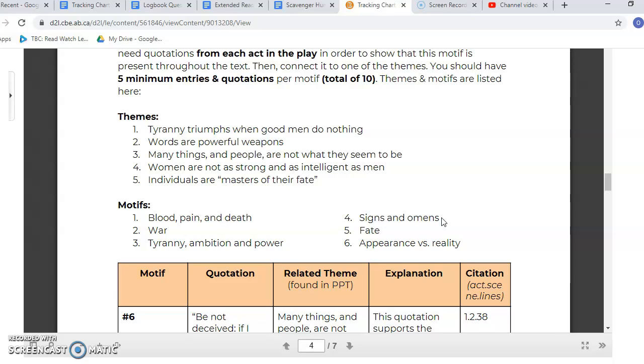Signs and omens, those are just like bad signs. That could be weather, it could be someone warning you about something, it could be a bad dream, it could be animals acting up, whatever. Fate is just this idea of, do we have control over our own actions, or is everything up to fate? And then appearance versus reality is just that idea of duplicitousness, or being two-faced, being a backstabber, and a different person up front. The easiest ones to track are probably war, blood, pain, and death. So number 1, 2, and 6, I would say. But the most interesting ones to track, I'd say, were 4, 6, and 3.